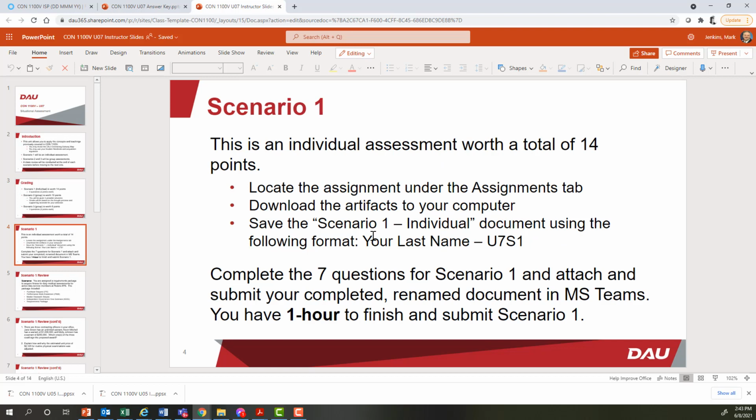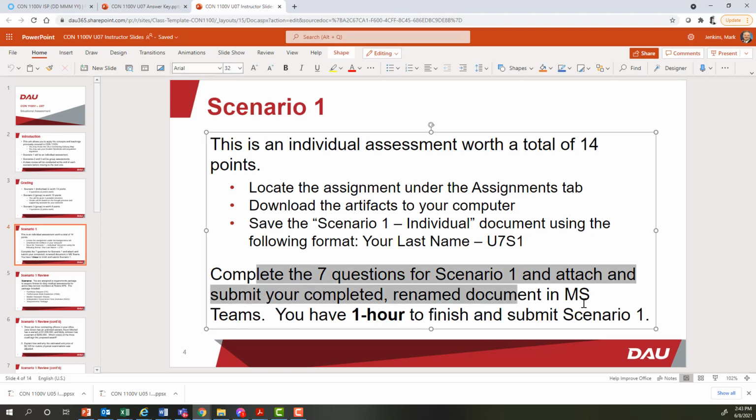All right. We remind them that it's an individual assessment worth a total of 14 points. They can locate the assignment in the Assignments tab of MS Teams. They have to download the artifacts to their computer and save the scenario 1 document using the following format: last name and then U07S1. They have to complete 7 questions for scenario 1 and submit it when they're done. So let's go over to MS Teams and let's take a look at what this looks like within MS Teams.